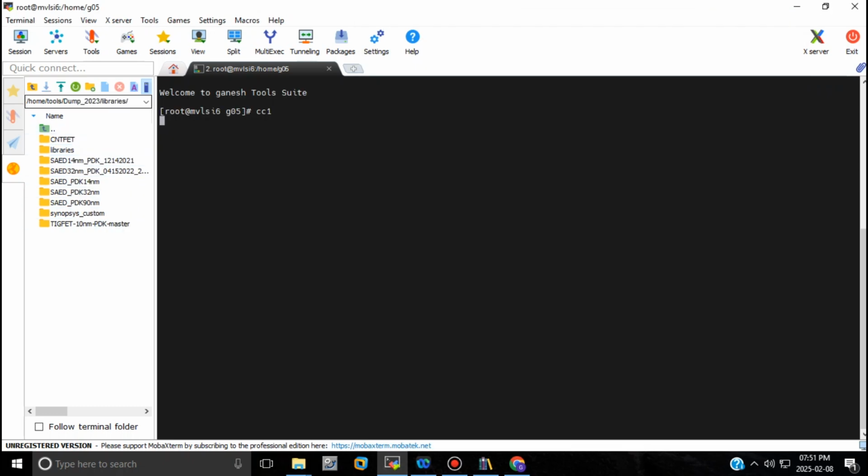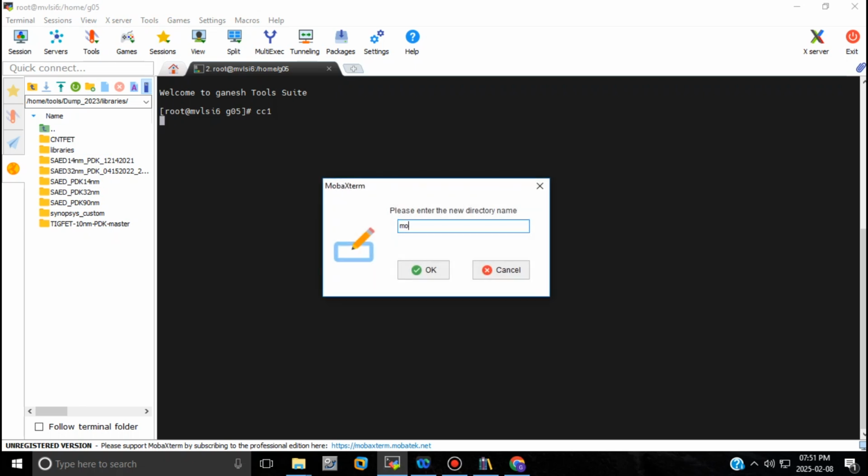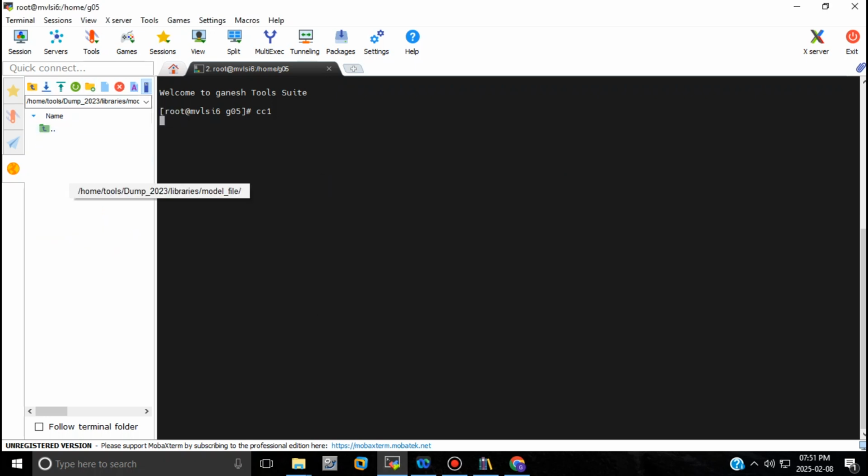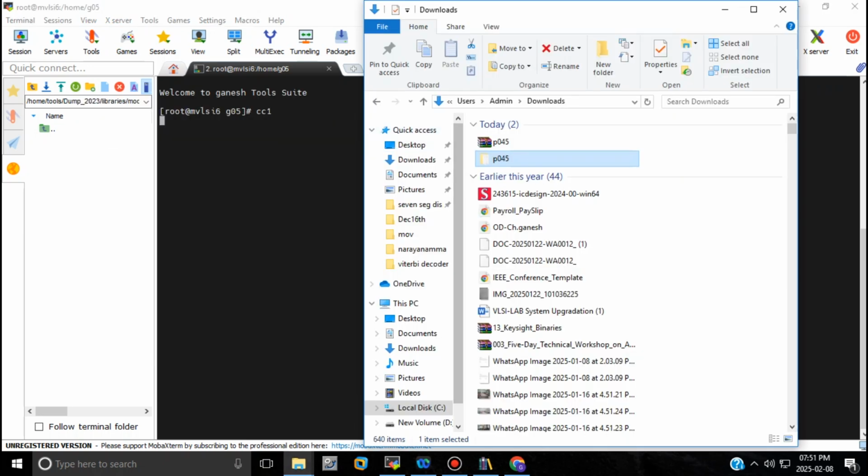So now I will be creating another folder for saving my model files. Instead of PDKs, I'm working on model files right now. I'll be doing the simulation with the model files. So this is how I'm copying.